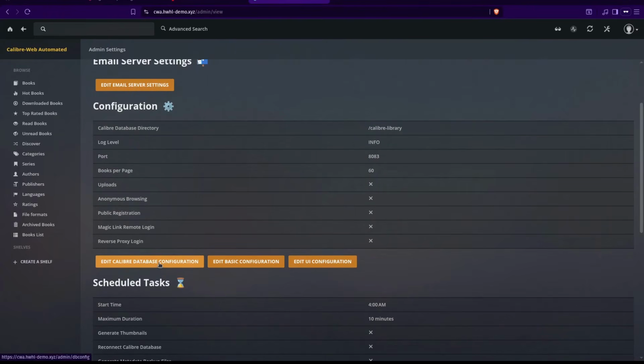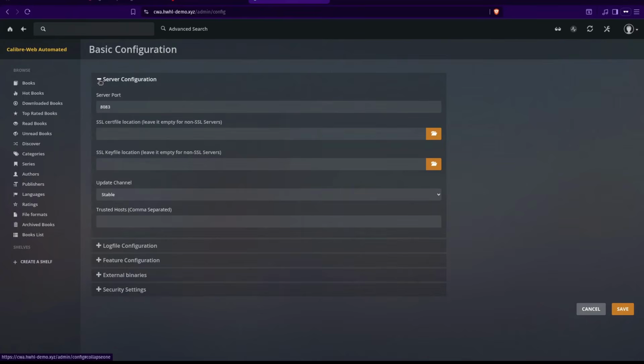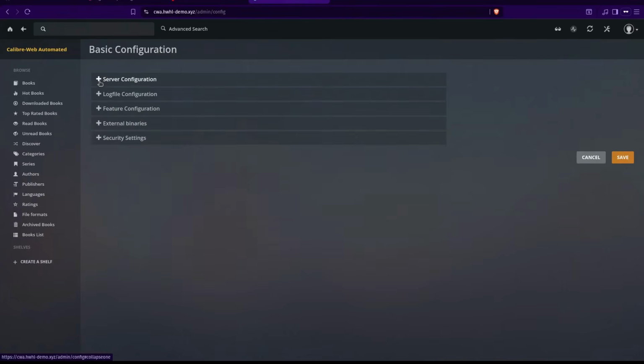A few things that I do like to change, however, are under the basic configuration. You can look under the database configuration. There's nothing in there I've ever changed. Under the basic configuration, you don't really need to go into the server configuration or the log file configuration. They do have a couple things in here if you do want to have a more secure connection to this website. You can give it an SSL certificate and key file, and you can serve this as an HTTPS connection from right here. But since I'm behind a reverse proxy, it doesn't apply to my install.